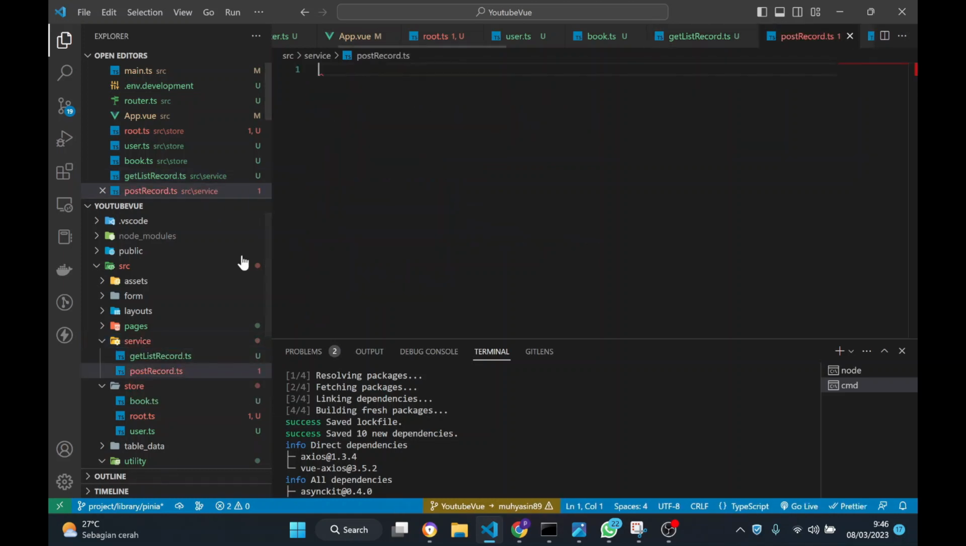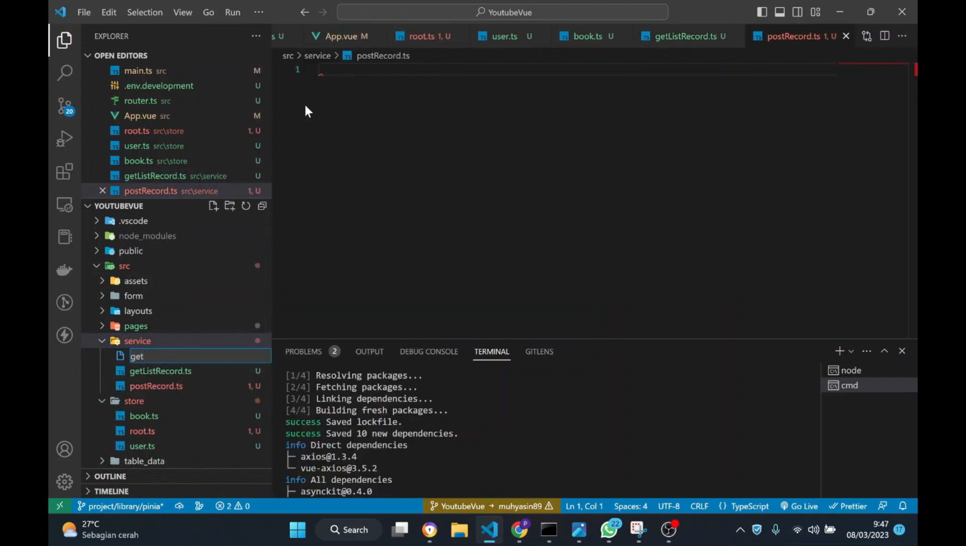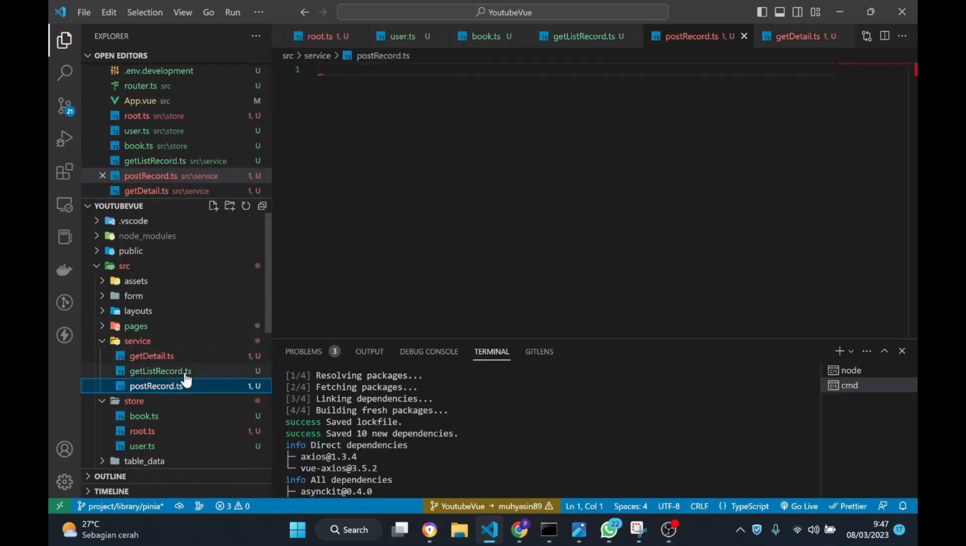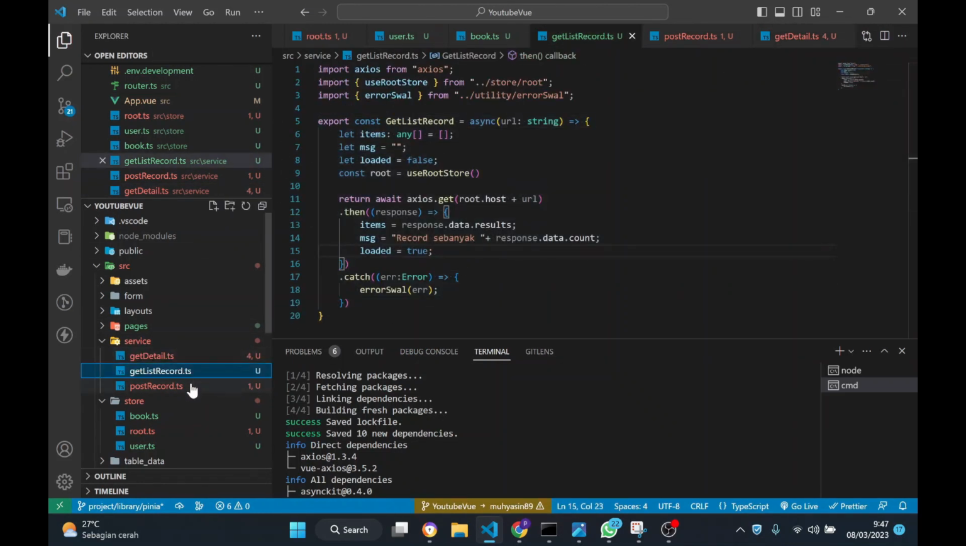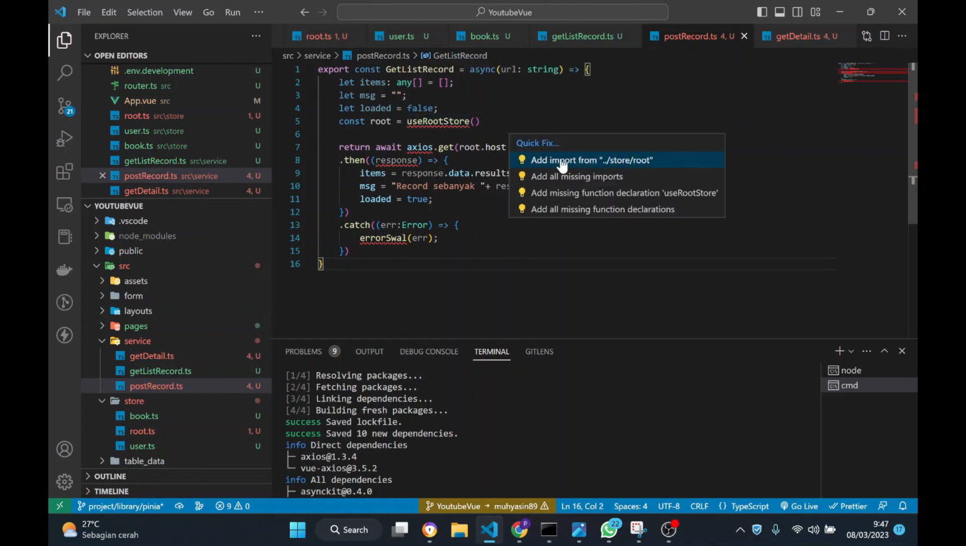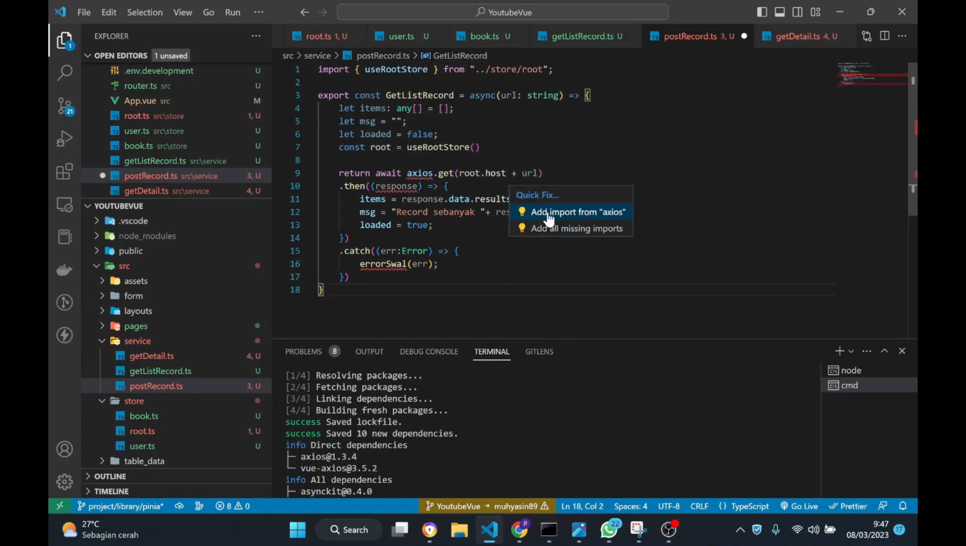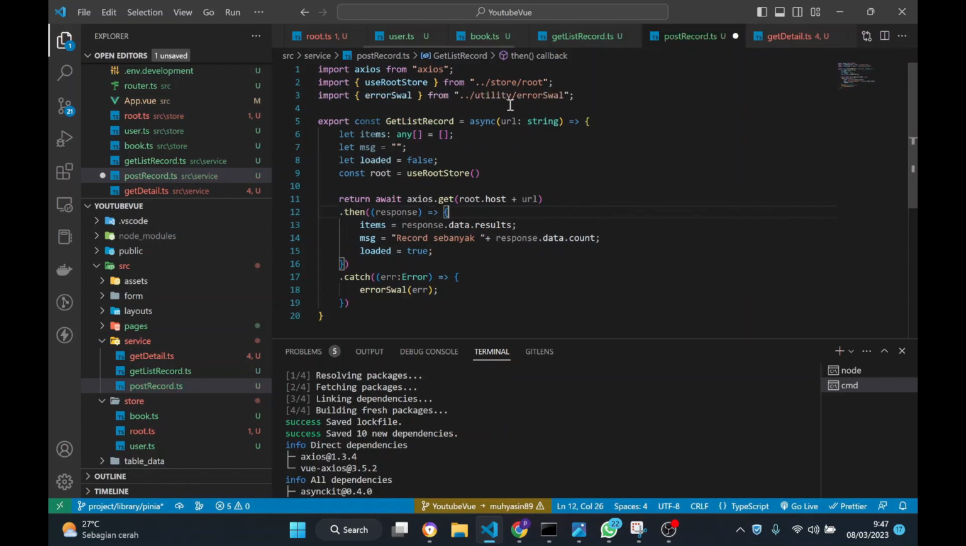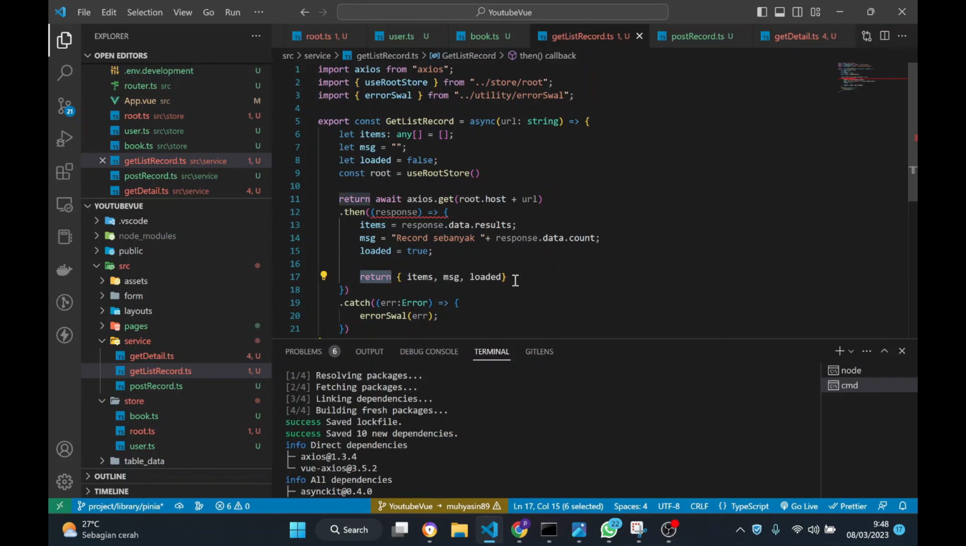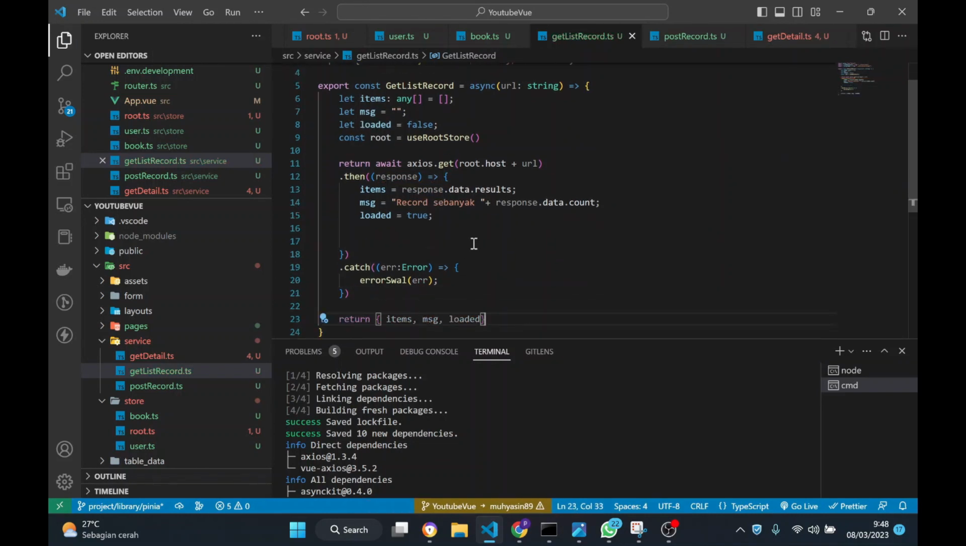Okay, and the other one is going to be get detail for record, get post record, right? And copy this one, and copy this one in here, and just make sure that everything is covered. Okay, and it's going to be get detail. And I'm going to return this one, right?